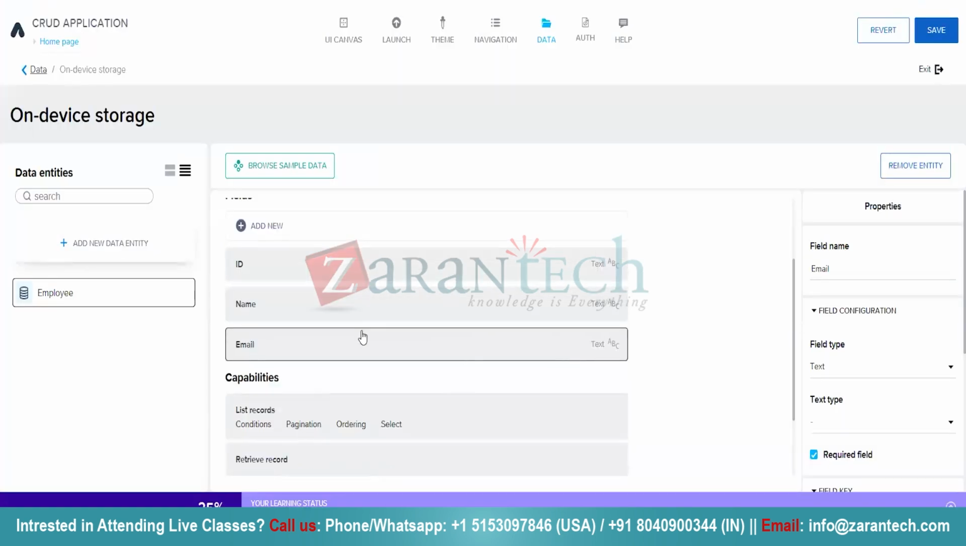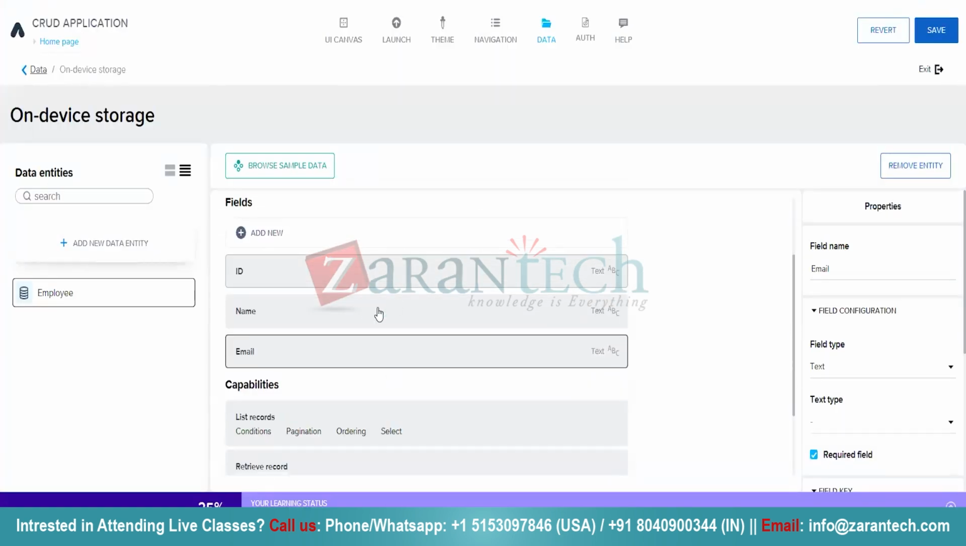So we have three columns in our data entity, which are ID, name, and email. ID will help you to differentiate between different names and emails. It will act as a primary key. We will not call it a primary key, but it will act as a primary key. So yeah, basic things have been done. Now we need to create two data variables.